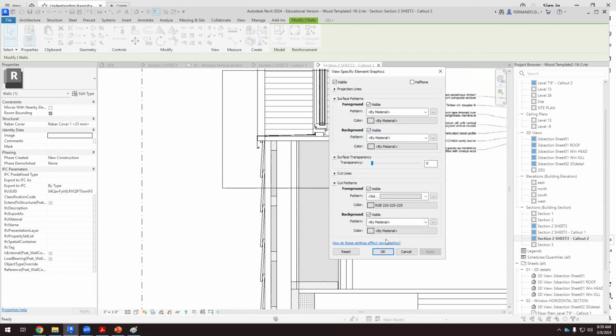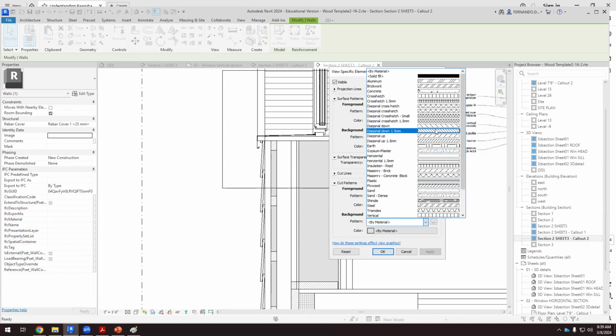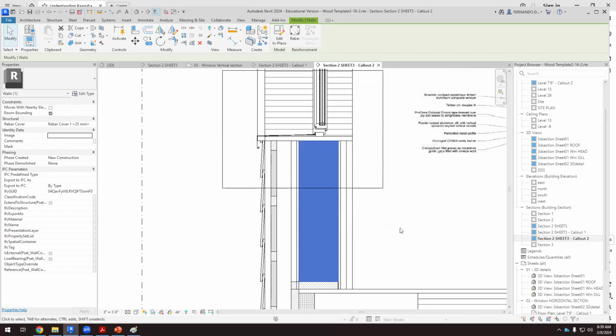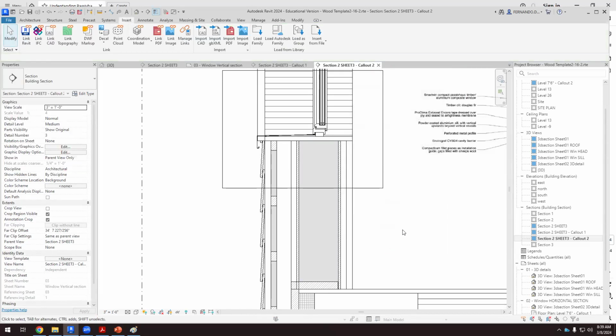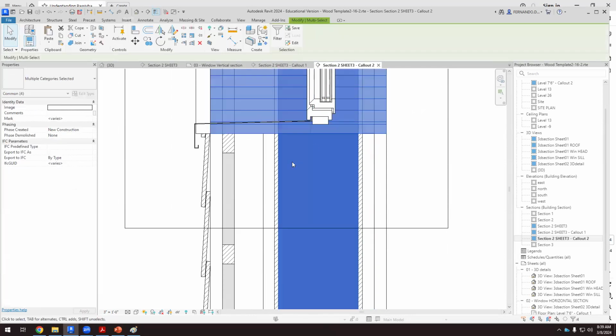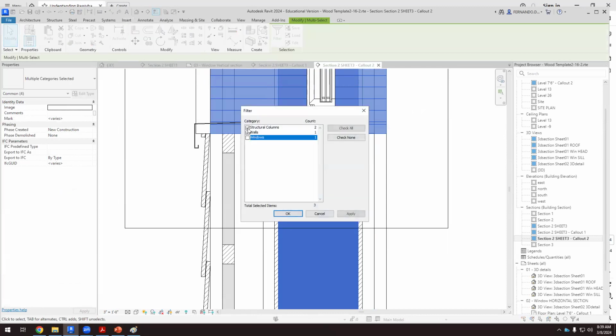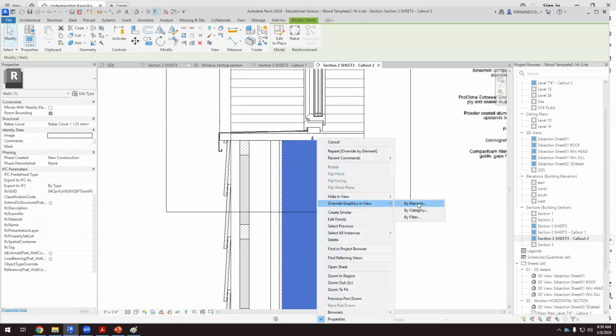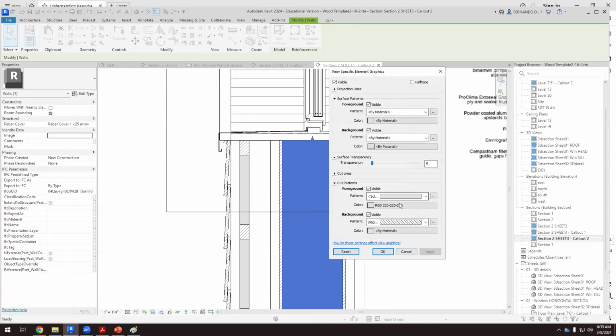Now I have the same grayish color that I have here, but this is the foreground. Then in the background, I'm going to use a material, and then in the background, I'm going to use this diagonal down like this. Okay, so what happens? It has to be the other way around. So the foreground has to be the material, the background has to be the grayish thing. Okay, so I'm going to select it again. Select, filter. I want to filter only the part that affects the walls. Override graphics in view. And I'm going to do the other way around.